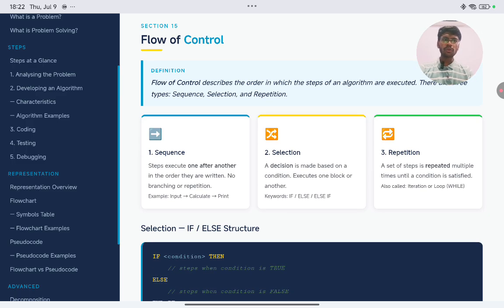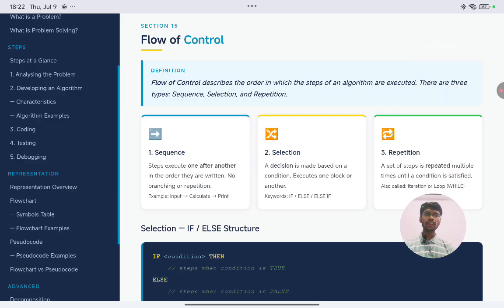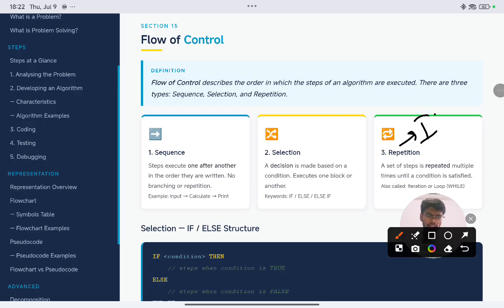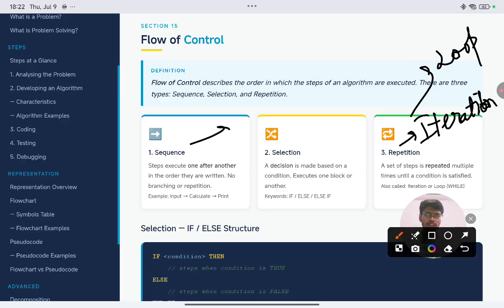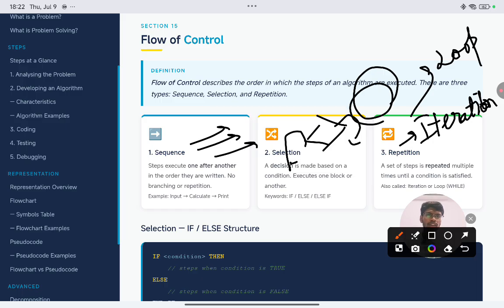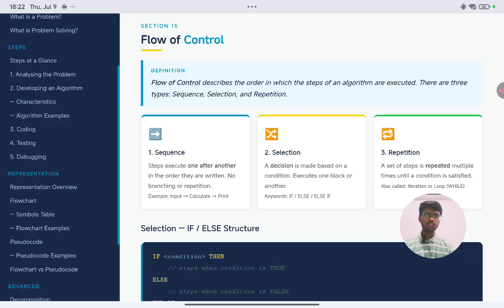Then flow of control is there. Flow of control describes the order in which an algorithm is executed. Three types of flow of control: one is sequential, other is selectional, other is repetition or iteration. Iteration is the looping part, also known as a loop. Sequence means one after the other, line by line, in the same order. Selectional, mainly decision trees, in diamond shape, if-else shape, all these things. Repetition means it will iterate the same process just like a loop, for loop, while loop.